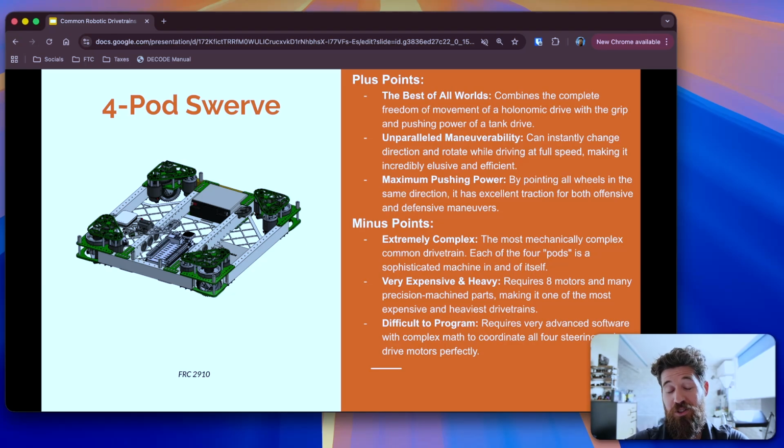But they are also the most complex drive to build because each of these four pods has two motors, as well as a lot of different, depending on how you design it, gears, belts, chains, anything along those lines. They tend to also be a lot more expensive. Out of most of the other drives where you're only using four motors, you have to have at minimum eight motors to drive this, because you need one motor to actually drive the wheel and one motor to rotate the wheel. These are also really advanced to program as well.